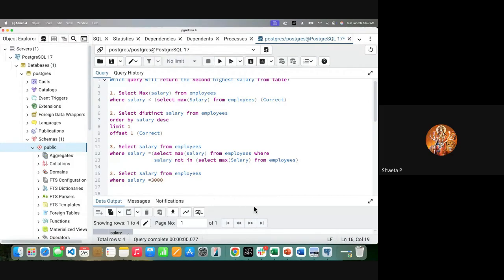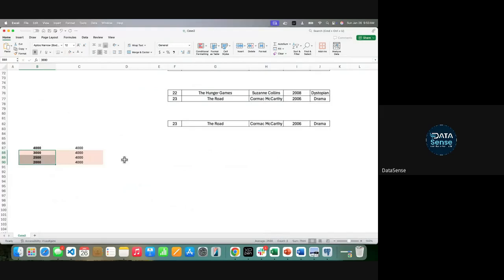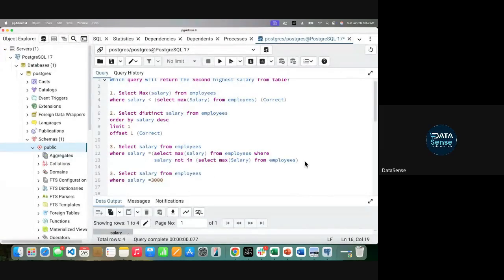The second highest we do. 3,000 is already the second highest, which means this part is also correct. So all three were correct.